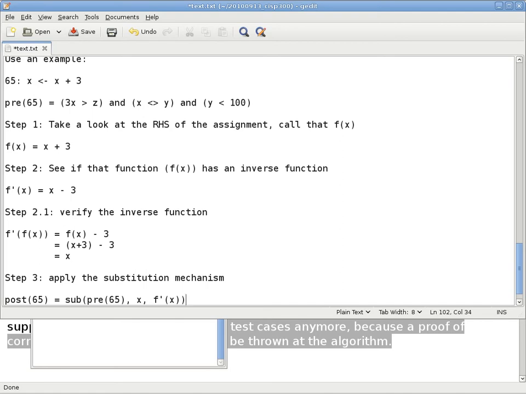So once again, let me explain that again. The sub here is nothing more than a notation to say that we are about to perform a substitution operation. But in order to specify a substitution operation, we need to specify 3 things. The first thing is, what is the original? The original is pre-65, which is given to me. What are we trying to find in the original item? We're trying to find all occurrences of x in this case. What are we replacing x with? We're replacing x with the f prime applied to x.